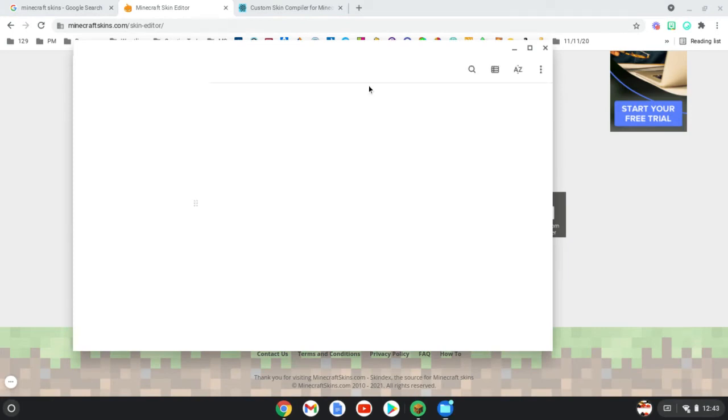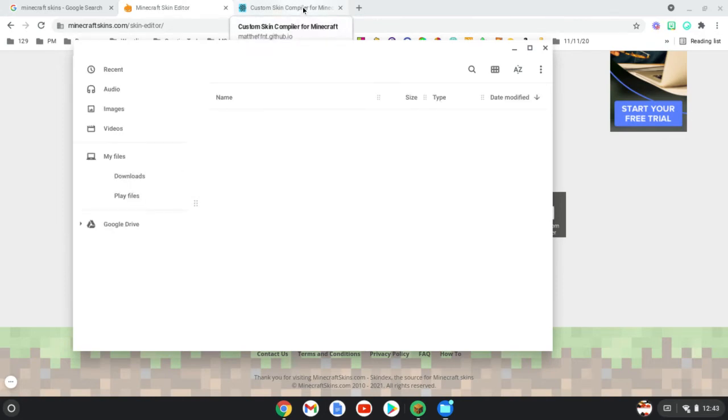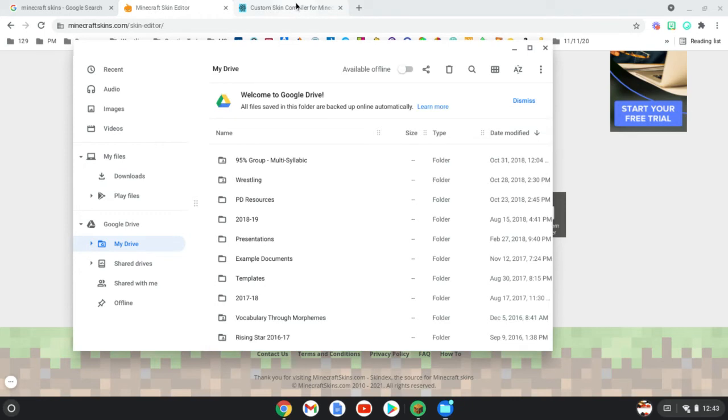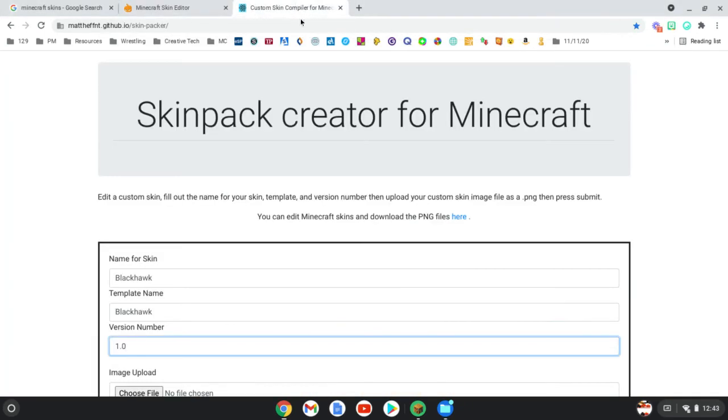And I'll probably just keep this up in the background here so that I know where it's at when I want to add it to our actual Minecraft account. Here it's pulling up some of my files here. I think it's probably going to pull up my downloads. Yep. All right. So I'm going to come back here real quick.